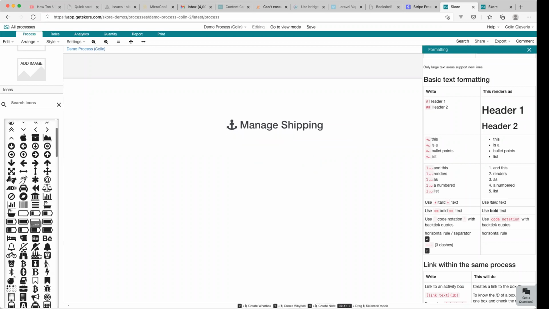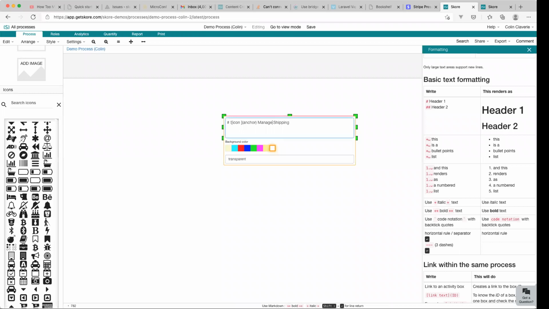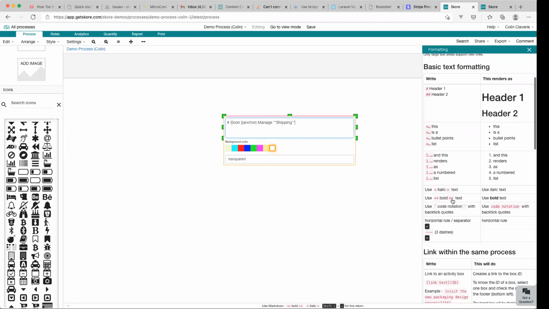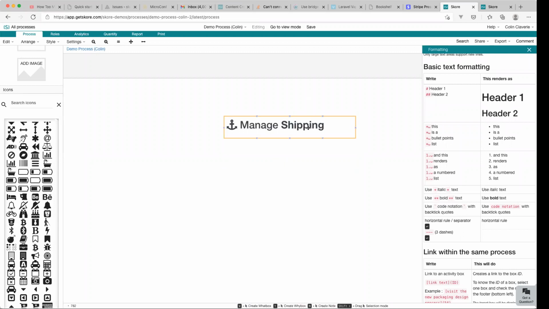Maybe we want to make shipping a bit stand out, so I can make this text bold. So bold is 2 stars around the given word that you want. That's explained here. Use bold text. So manage shipping. So that looks quite nice. Let's take another one. So one hash key to make that a header 1. Manage electricity. I'm just making things up. Electricity, and again, 2 stars around my electricity.